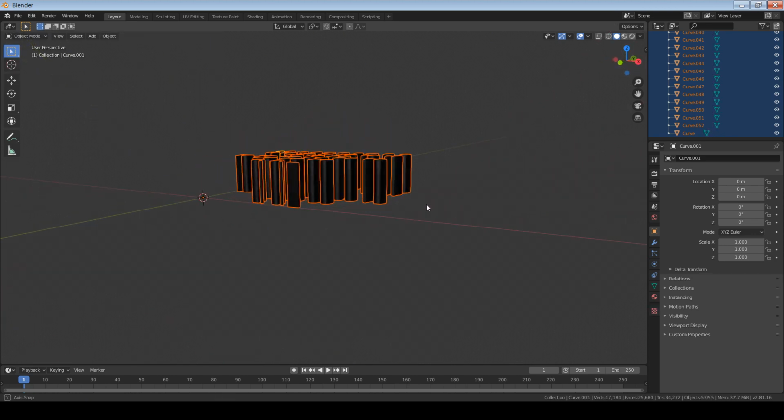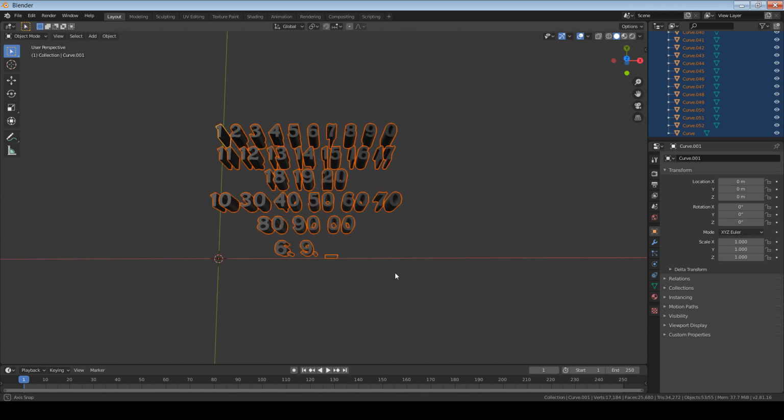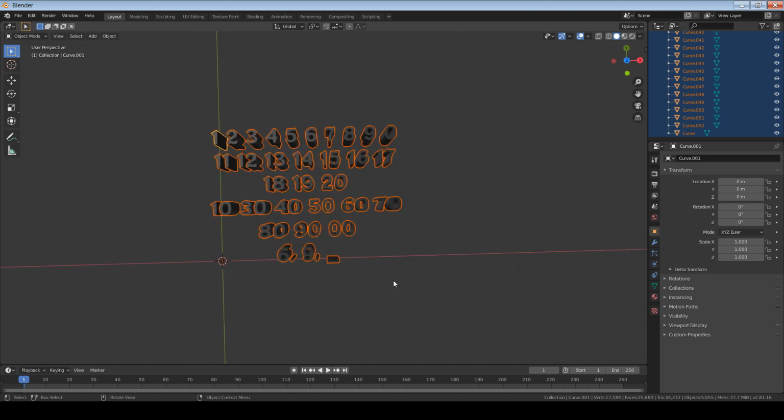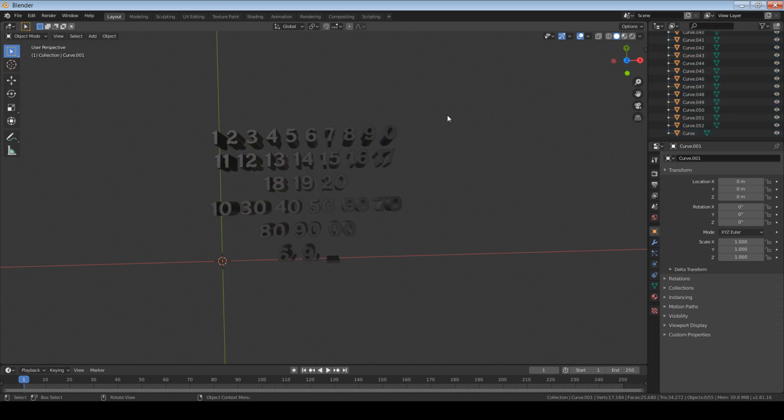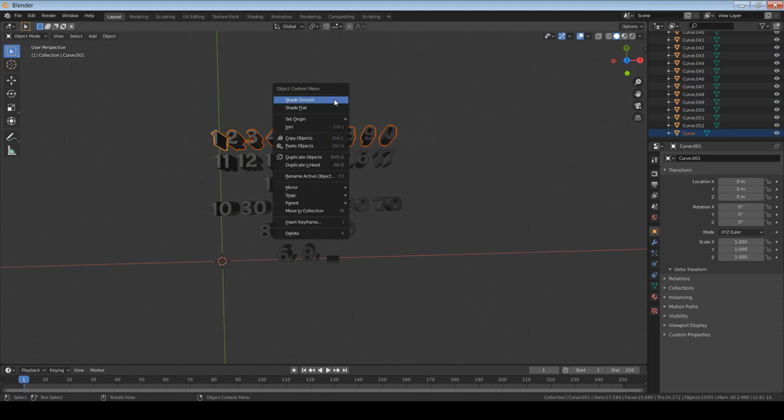The first thing we're going to need to do is move the origin for each number to the dead center, because currently it's at the bottom left hand corner of the original dimensions of your image file, and it's not doing us any good there. All you need to do to move your origin is select a number, right click anywhere in the work area, click Set Origin, and then Origin to Center of Mass Volume.